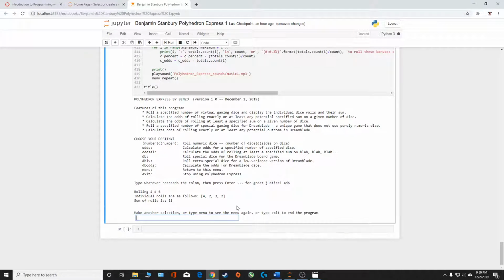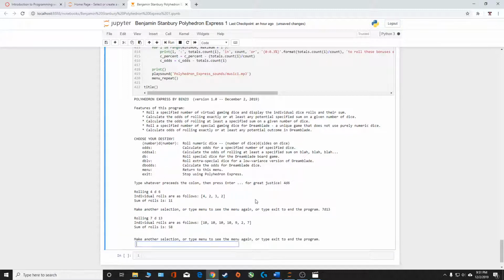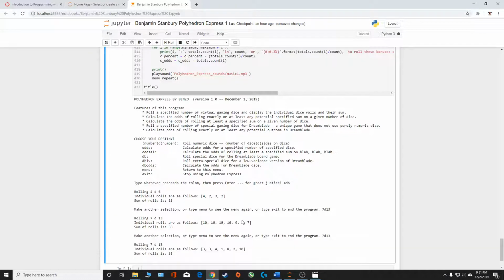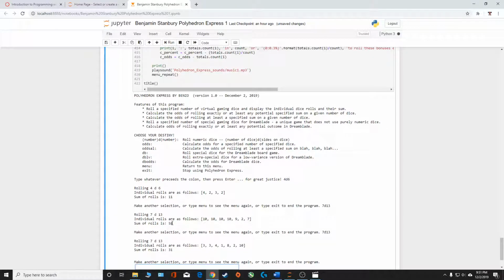Let's do it again, but this time let's use a dice that doesn't exist in the real world. Let's roll a lot of them. Let's roll 7 times, a 13-sided dice. There we have it. Let's do it again. 7d13 again. So you see you'll get different results. It is pretty random as far as I can tell. It's purely random. So that's the basic dice roll.